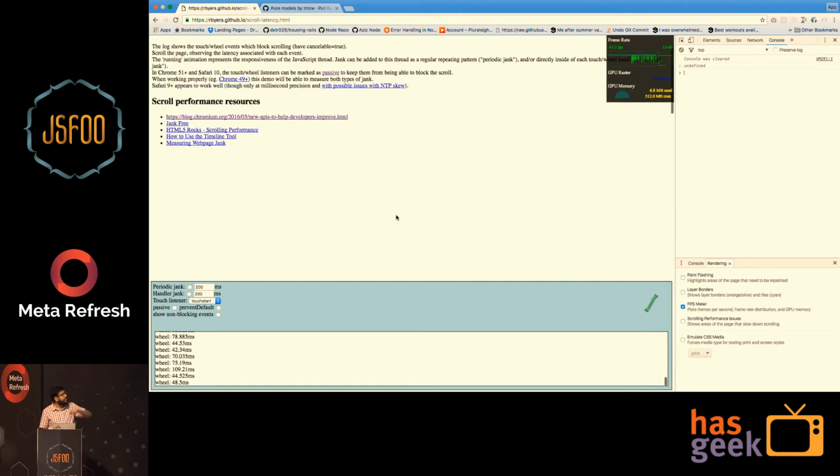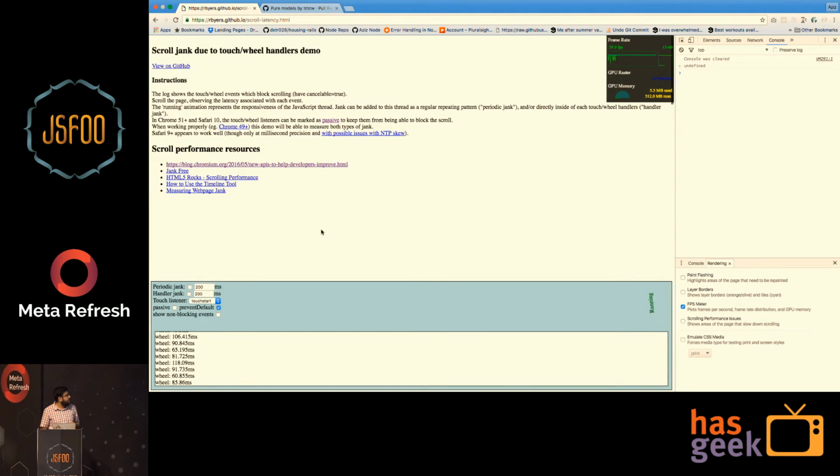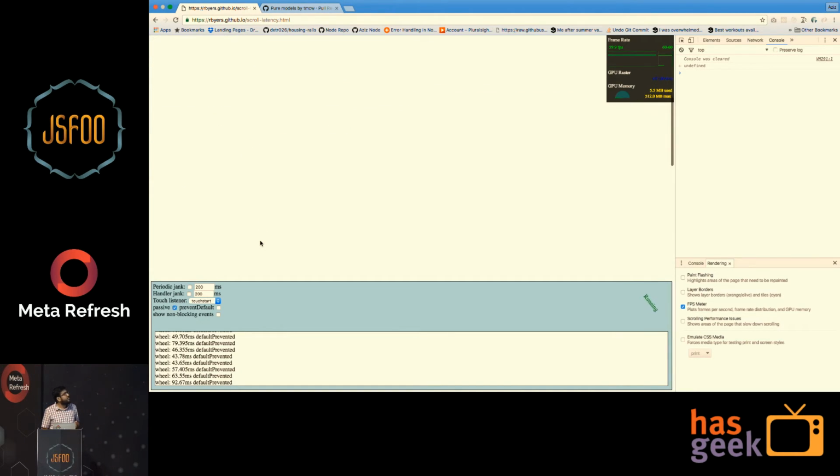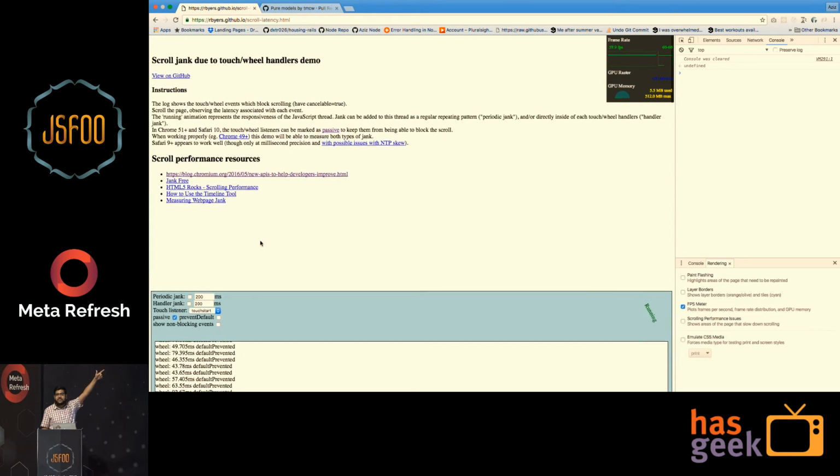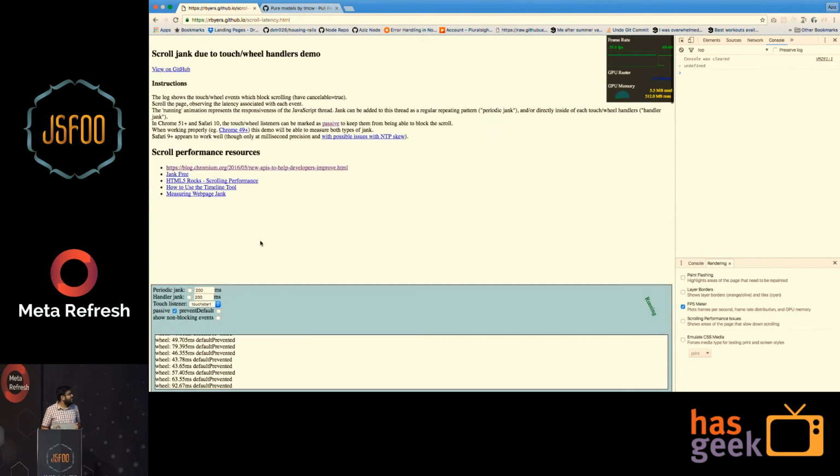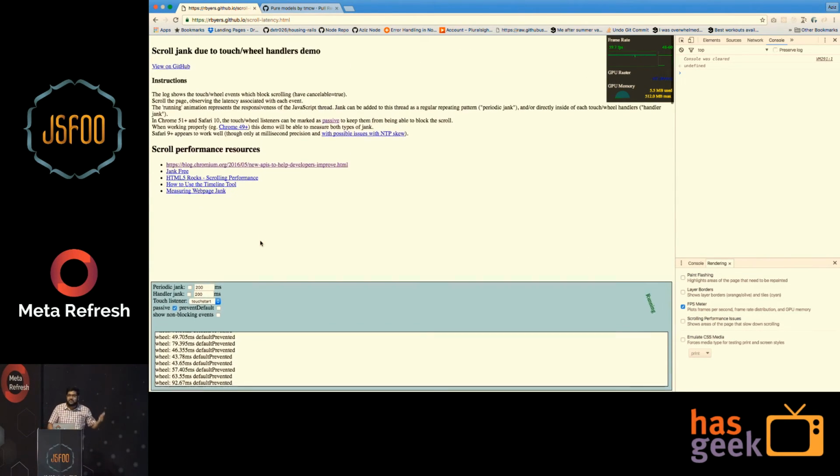How to determine if browsers have this feature available? You just add a test listener. You pass in an options object with a getter on the passive key. If it checks for the passive key, you are sure that this browser supports passive event listeners. So here's an example.